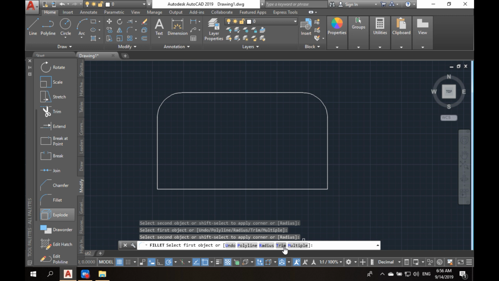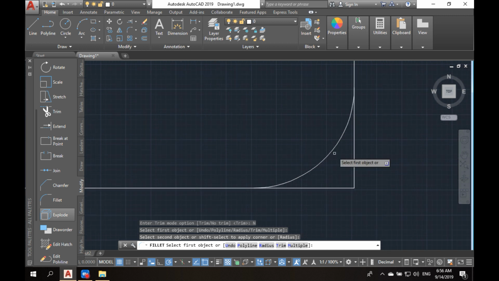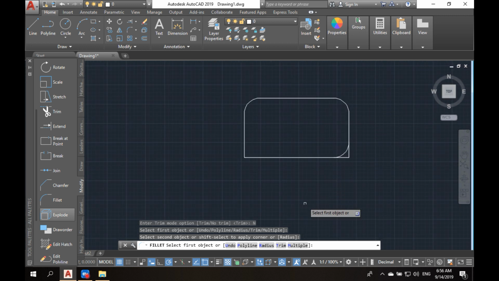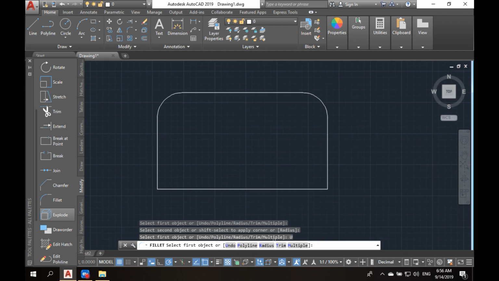Now for the trim, you can choose whether you want to trim the edges or the lines, or you just want to keep them. If you click No Trim and then choose the corner, it's going to fillet the rectangle but keep the lines, as you see, just like that. And this is the difference between them. If you click on undo, it's going to undo the command, just like that.